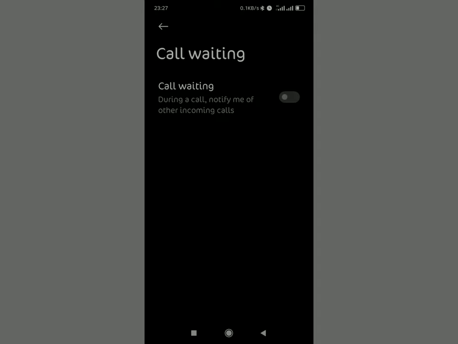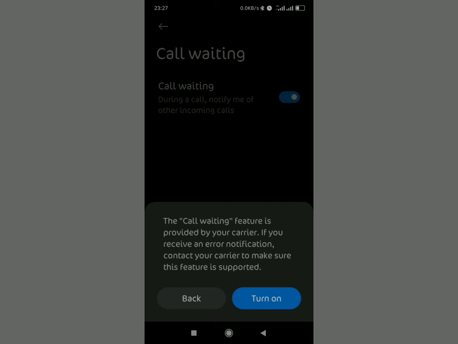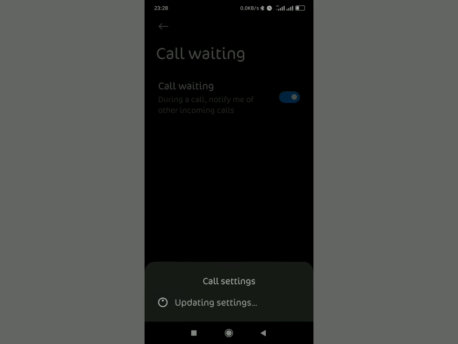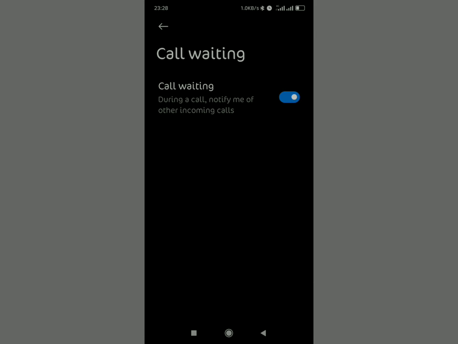So now you're going to toggle this on, turn that on, and then to show you down below, the call waiting features provided by your carrier and all that, and then you're going to turn that on. So basically when you turn that on, whenever you're having one call and another call comes, it's going to be notifying you that another call is coming in on your phone. Just that way, you toggle that one, it's going to show you updating settings. So basically when you do that, you should be able to get a notification when you're getting another call coming in on your phone.